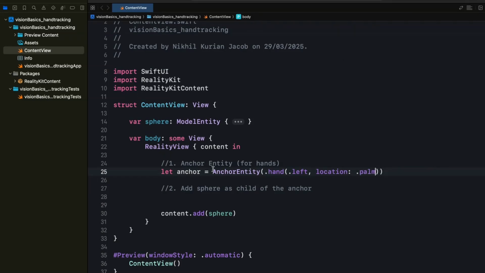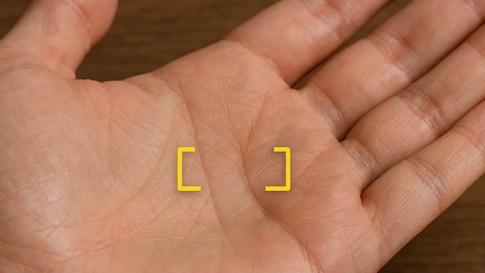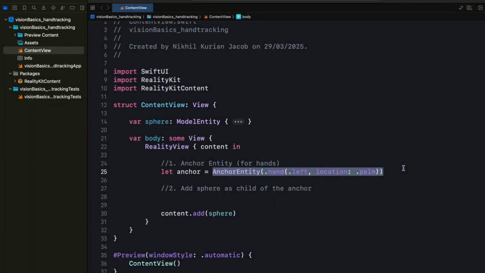So essentially what it does is when the reality view is first displayed, ARKit under the hood looks for your hands, and if it detects your hands, it will place an anchor entity onto your palm. And that anchor entity will essentially stay fixed in your palm as the user moves around or whatever happens in the scene. So here essentially we got a lock on the user's hand.